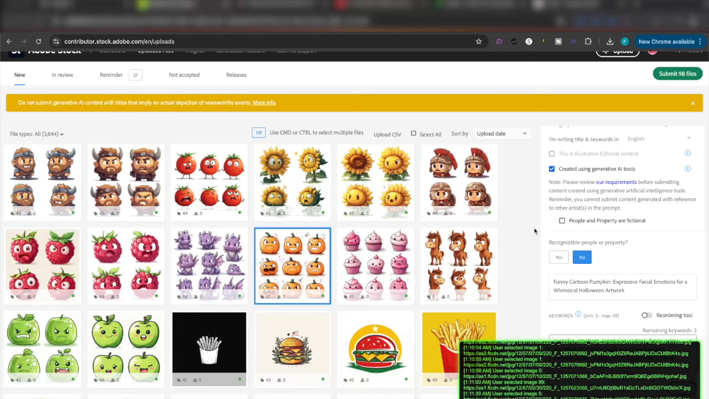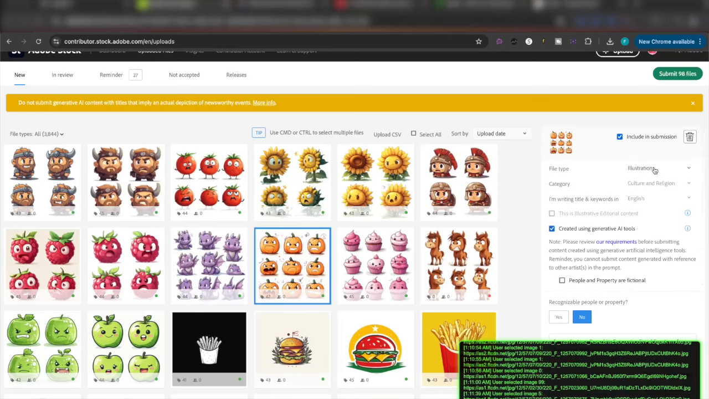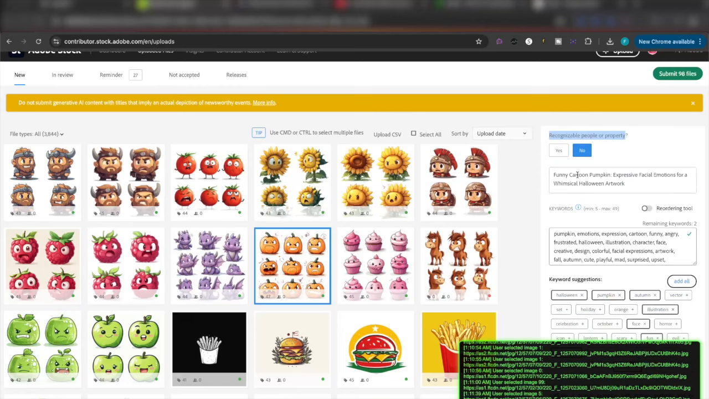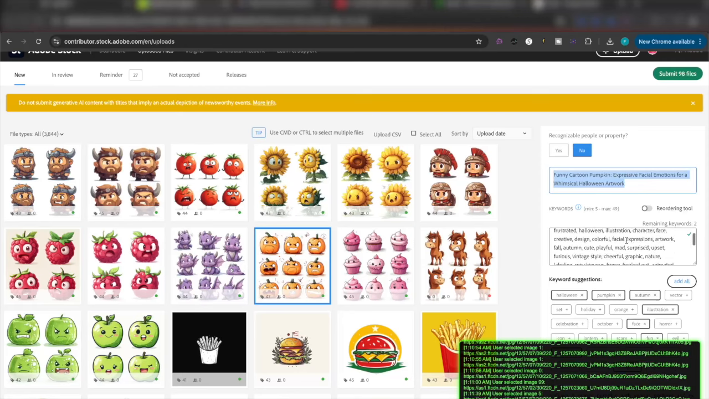So if I click on this image, for example, we just take a quick look. File type, illustration. Culture and religion: Halloween, okay? That's good because it's pumpkins, which is fine. I don't really edit this part anyway. Created using generative AI tools, yes. Recognizable property, no. Funny cartoon pumpkin, expressive facial emotions for a whimsical Halloween artwork. Now let me ask you, could you title it like this? I know I can't. I don't have the mental capacity to sit there through hundreds of images and do this, much less 10 or 5 or 20. I couldn't do this, right? Pumpkin, emotions, expression, cartoon, funny, angry, frustrated, Halloween, illustration, character, face, creative, design, colorful, facial expressions, artwork, etc. I'm not going to sit here and read the whole thing, but you can kind of see.